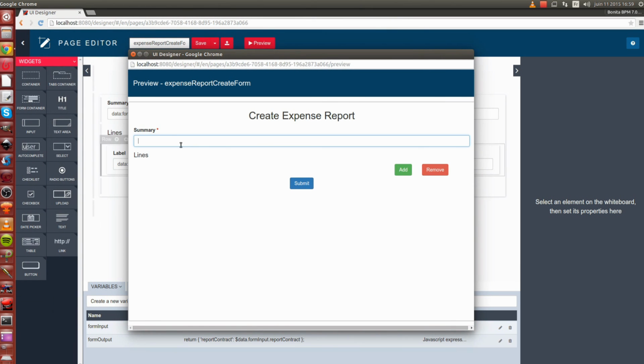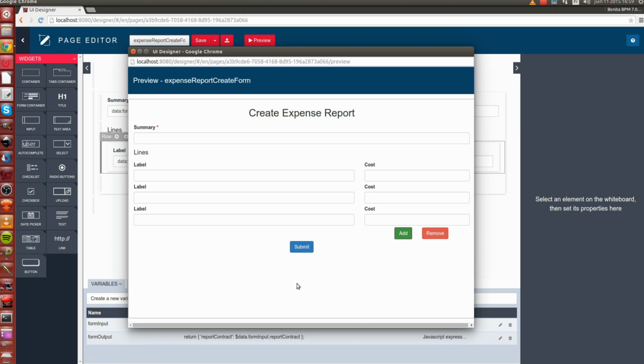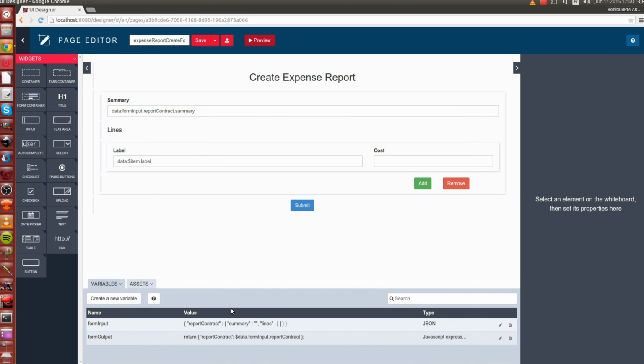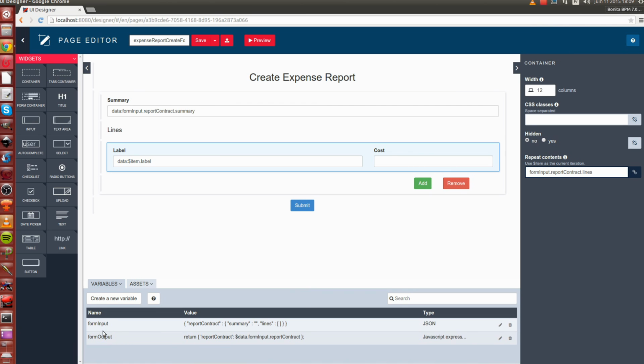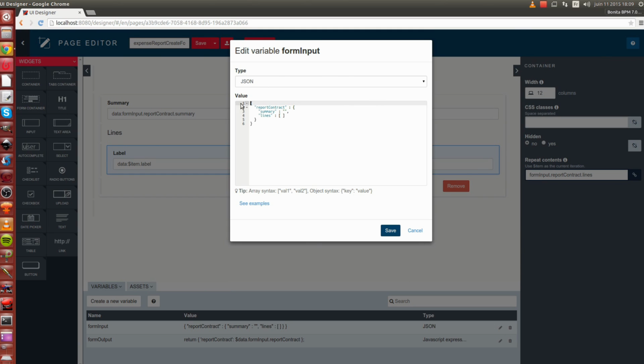So here we have a summary, and we have, for example, no line right now, so we're going to add some. This is what our new form is going to look like. So let's work a bit on the initial data now to make it not empty. So I'll go back to the form here, and I will start to look at the form data. If I look at the form input variable here and I open it, we will see that it is defined as a type JSON, and it contains our contract structure, with the top object being the report contract composed of a summary and lines. The lines is actually an empty array, and this is why we had no lines when we previewed the form. So let's just create one line here.